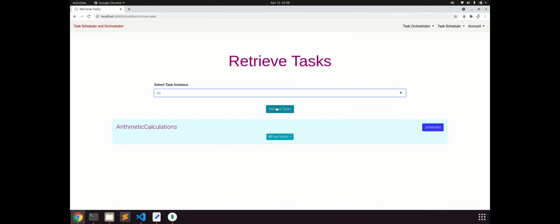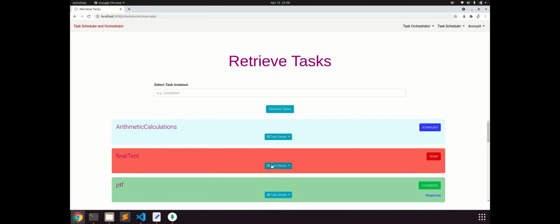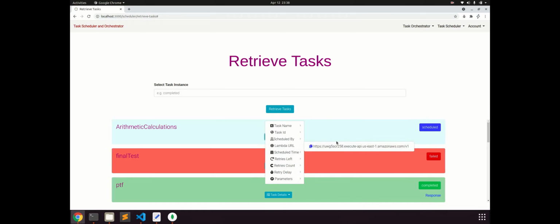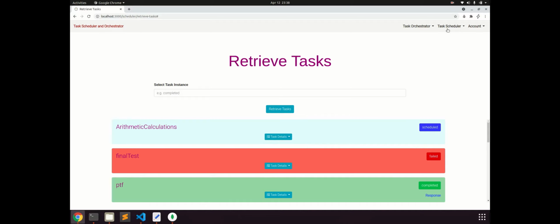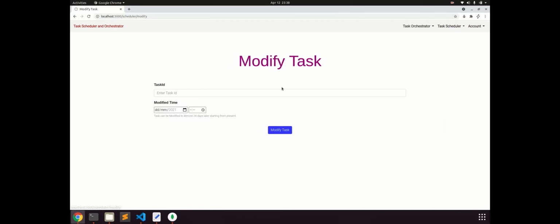Now, if the task is not created by the currently logged in user, we cannot see the retries left in the lambda URL details of that task. Now, if we try to modify this task, we need the task ID, and we can see the task is scheduled at 23:40. Let's schedule it immediately by modifying the task. We provide the task ID and we modify it to run immediately.